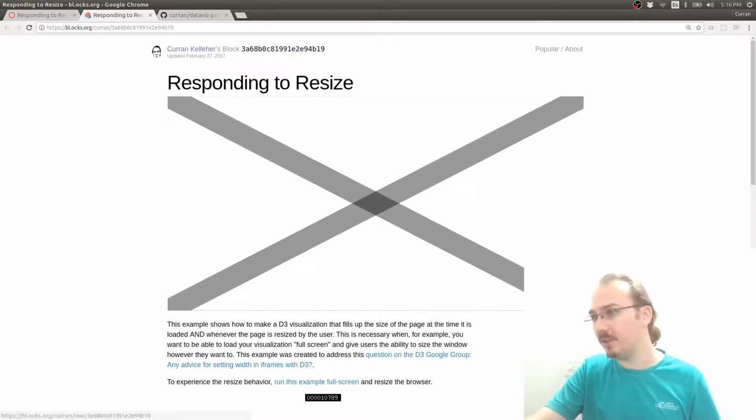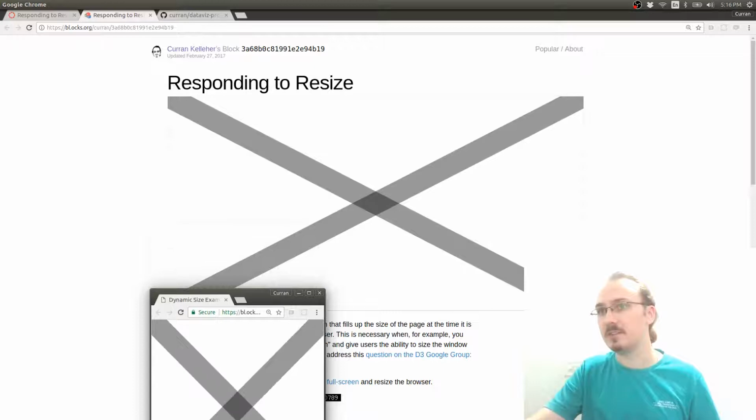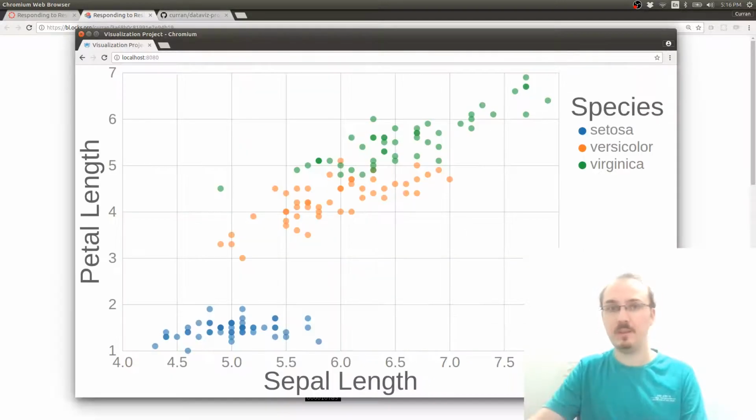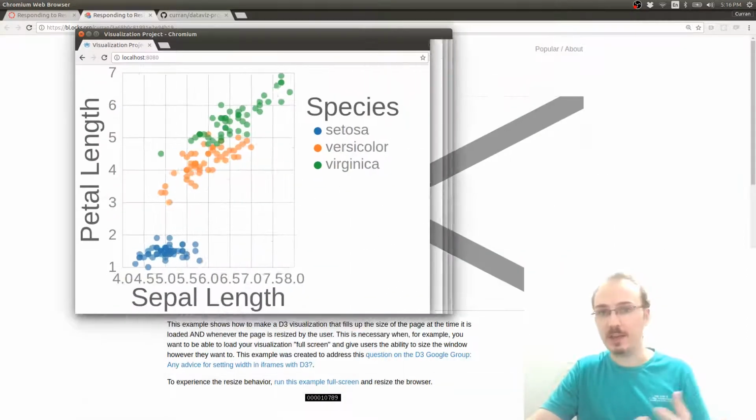If you open it in a new window, you can see the behavior: if you take it out and resize the window, you see that this X responds to the size of the browser. So what I'd like you to do is make your visualization have the same behavior. This is the sort of behavior that it should have when you resize the browser.